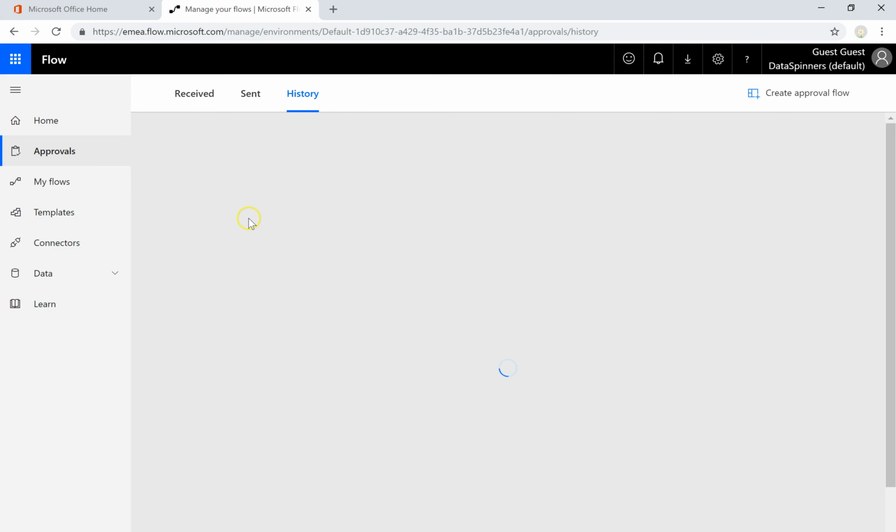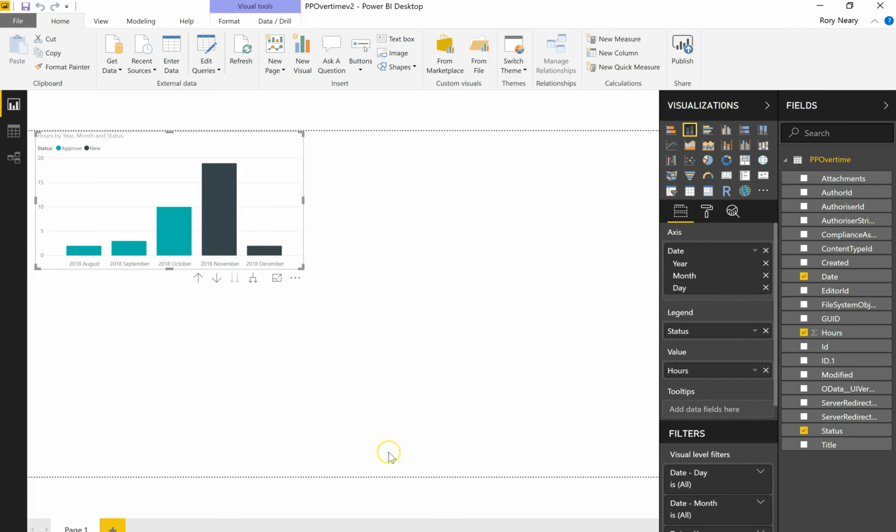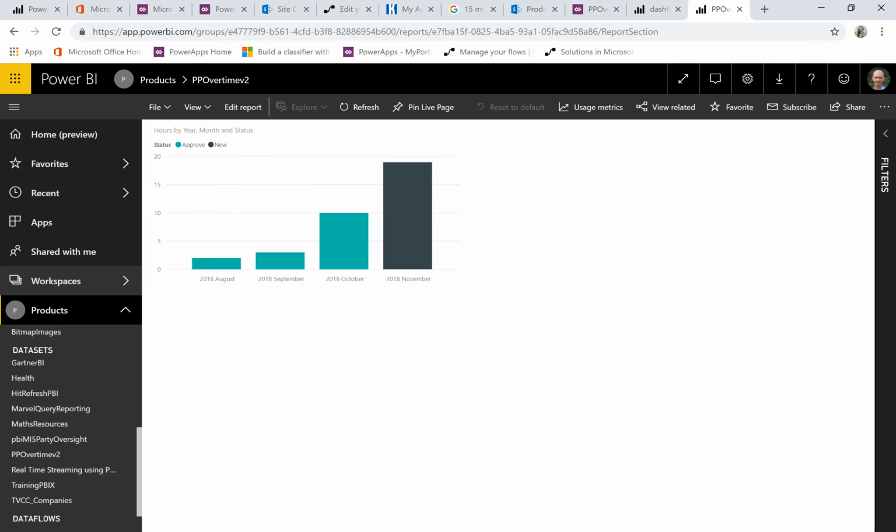Let's have a look at the history. I don't normally do that. Look at that. Awesome. So I can then go back onto Power BI, and what we find is if all has been well, this thing will move to a green. Oh, thank goodness for that. Okay, and it did move to a green, which is great.